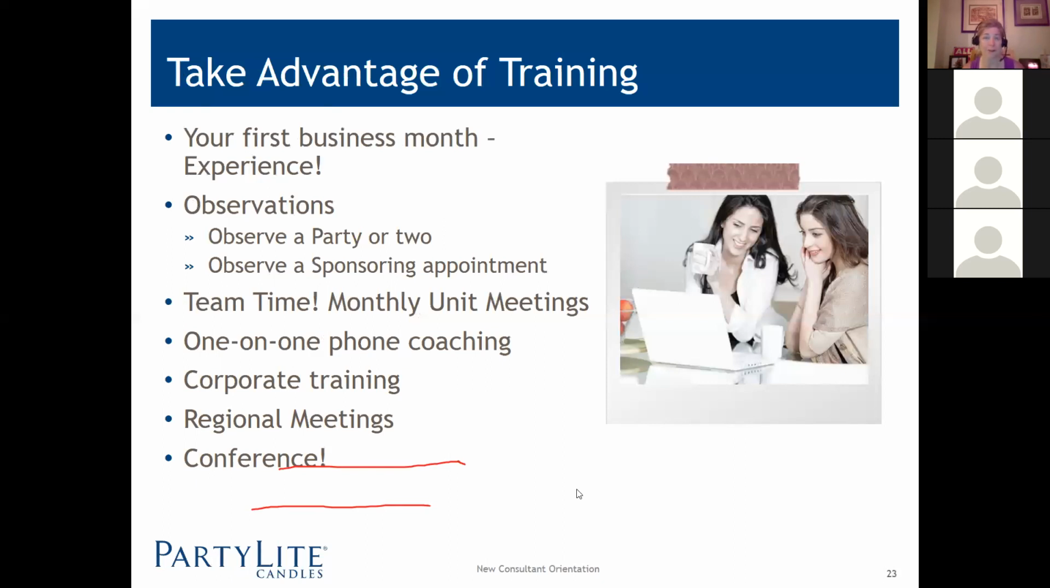Go and watch other people do parties and really make it happen. That's what the observations are about. Observe a party or two. Go and watch me do a party. Go and watch someone else do a party. Go and observe anybody's party and take notes.